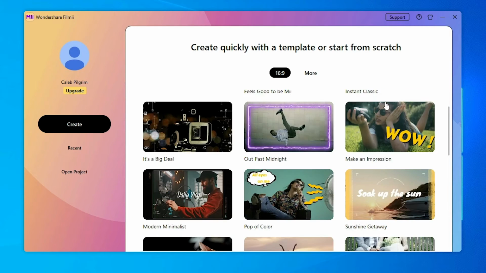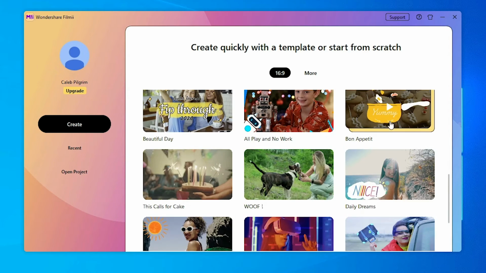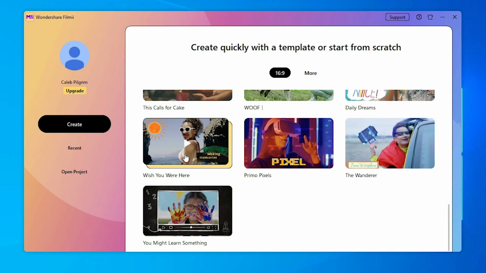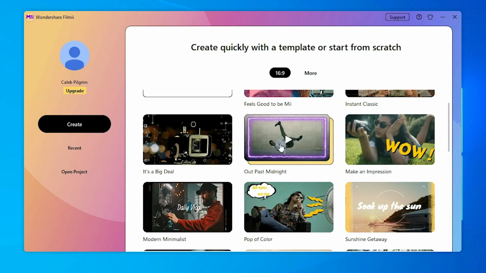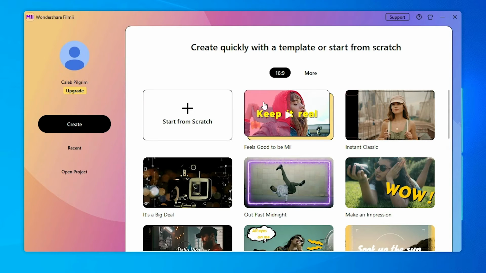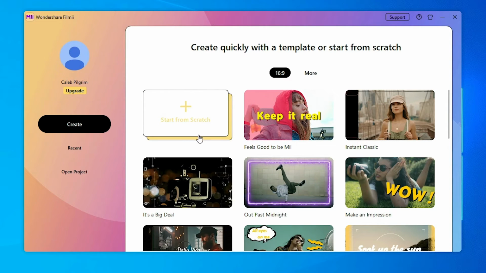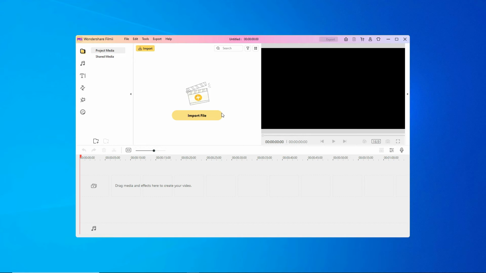On this tab, you can choose a template theme to auto-create your video, if you're interested in that. We made a video that walks you through it, so check it out in the description. For now, we're gonna click on Start from Scratch and choose 16:9.